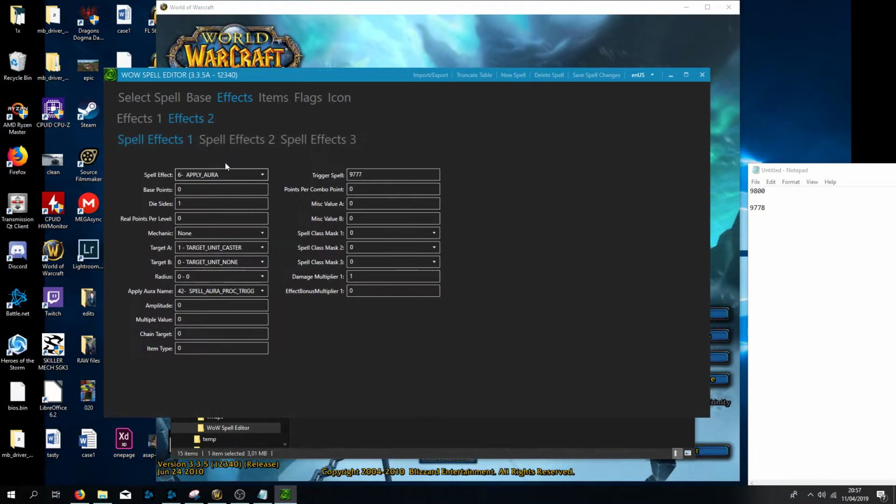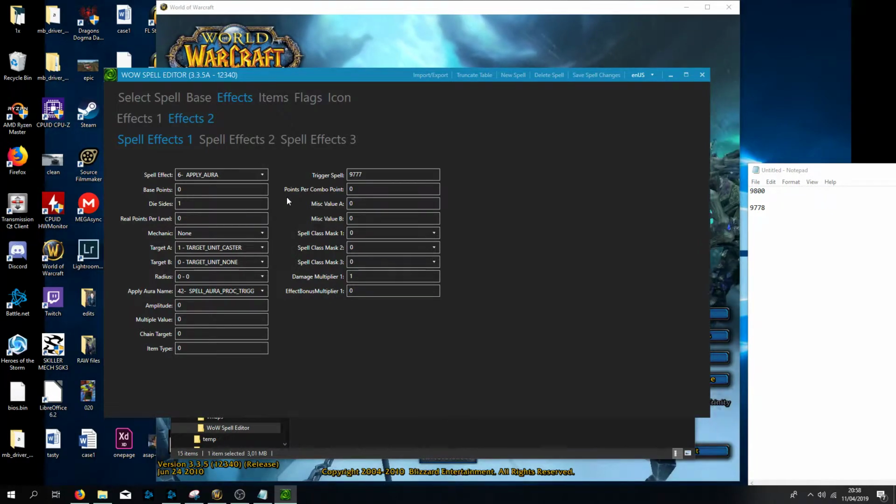And then we go to effects. So this is where you actually decide what should happen, who should be targeted, what kind of spell should be triggered, how many, if you are making a rogue spell, what should happen whenever you spend combo points. So when it comes to triggering other spells, it's very easy.